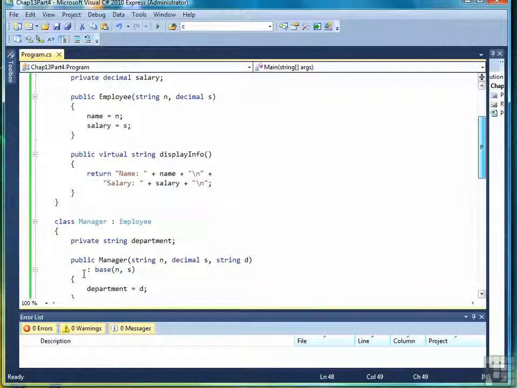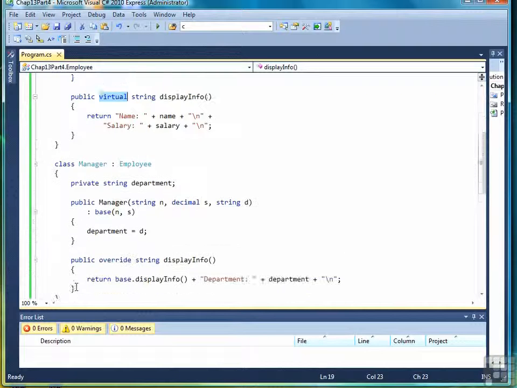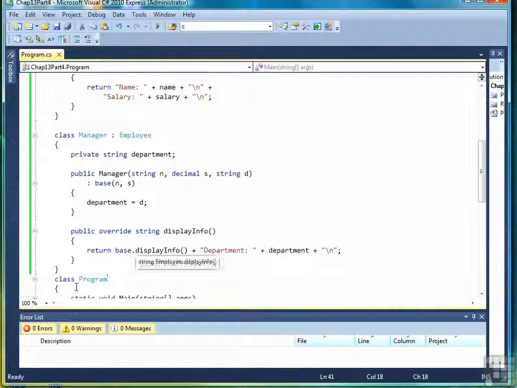So, to summarize, when we're creating a base class and we know a method is going to be overridden in a derived class, we have to mark that method virtual. Then in the derived class, when we want to change the definition of that method, we have to write override, because we're overriding the base class definition with this definition in the derived class.